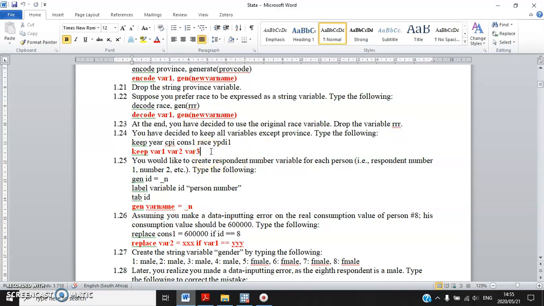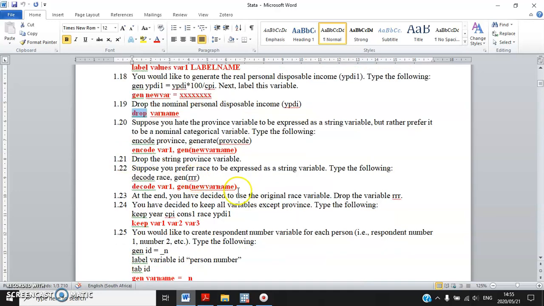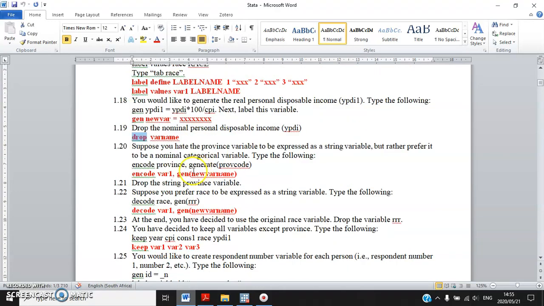The next one, 1.24. Remember previously we learned the drop command. We want to drop a variable. By the way, you can actually drop more than one variable. So you can just type drop and then followed by the variables you want to drop.